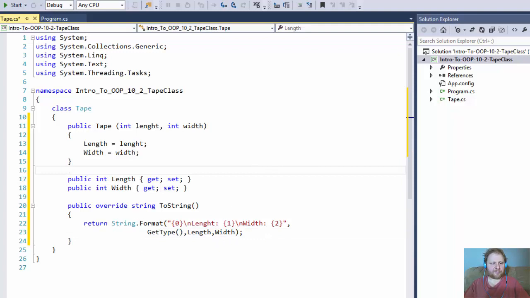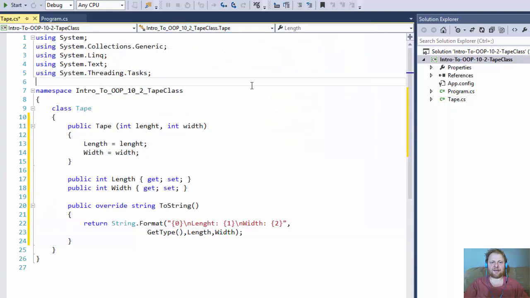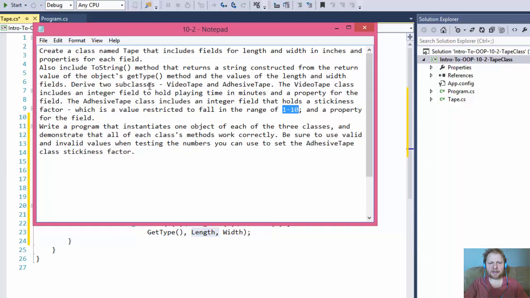Now GetType, that's what the exercise asked for, to use the GetType method. The GetType method simply returns the class's name and namespace. So it will simply output the intro to OOP10 namespace, and after that the name of the class, which is Tape. That's all that it will output. And of course we will output the length and the width. And I think that's all for the Tape class.